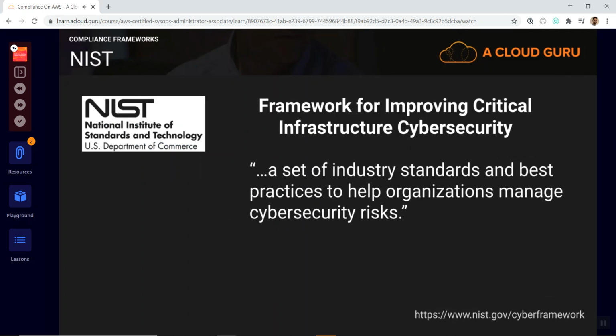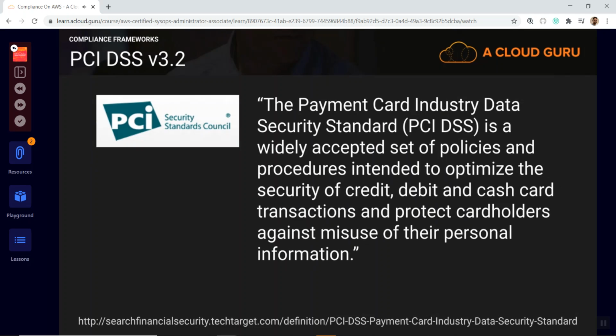We also have the NIST, the National Institute for Standards and Technology. Basically, this is a framework for improving critical infrastructure in terms of cybersecurity. Again, this is a US standard. It's a set of industry standards and best practices to help organizations manage cybersecurity risks, and you can visit the framework by going to nist.gov/cyberframework.